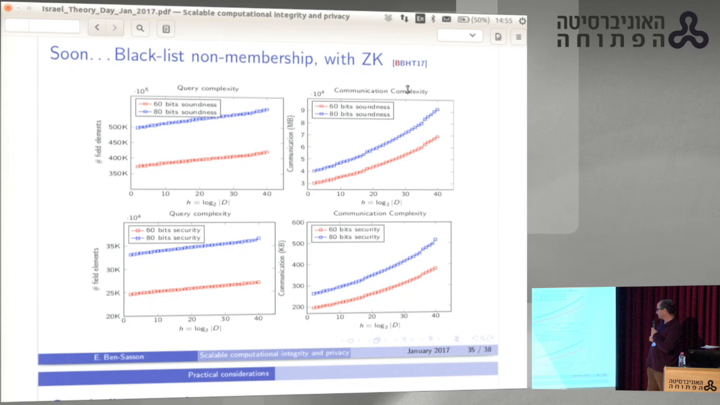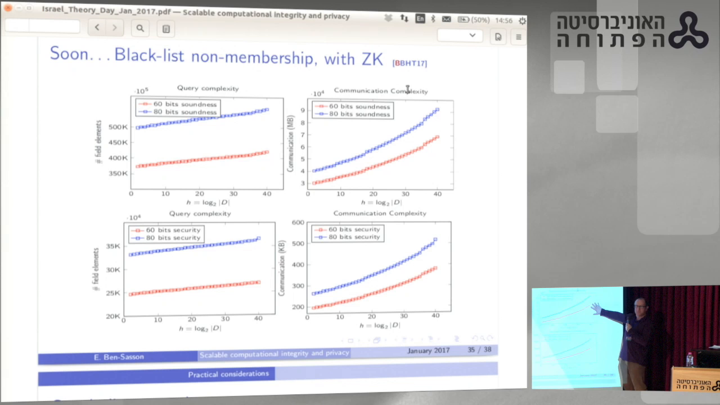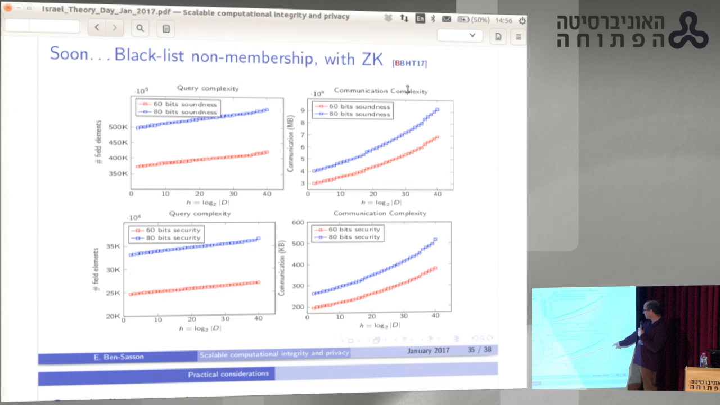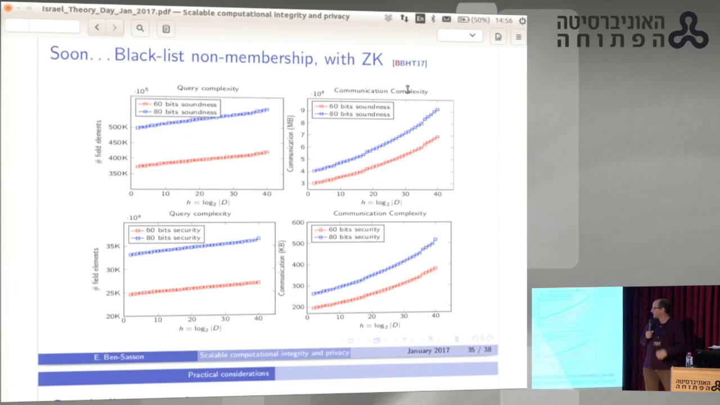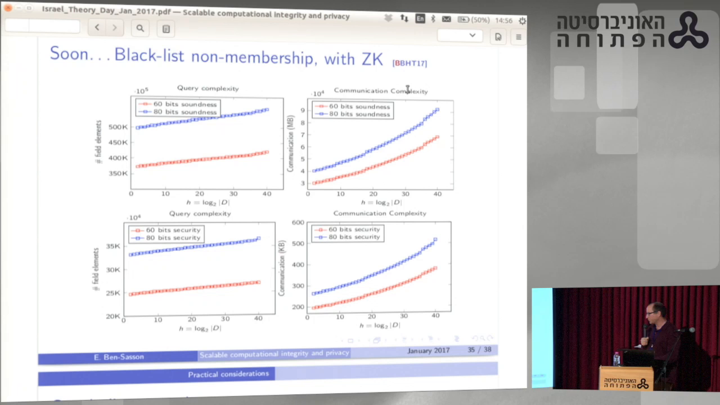So here we have soundness, which is provable soundness, and here we have security. Okay, I'll just end by saying that if you use security, your proof lengths are going to be like 200 to 300 kilobytes, at the level of security of 80 bits for practical purposes.